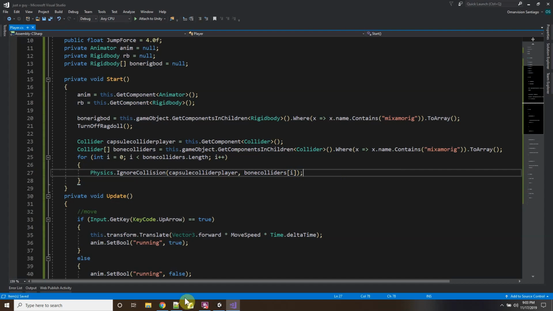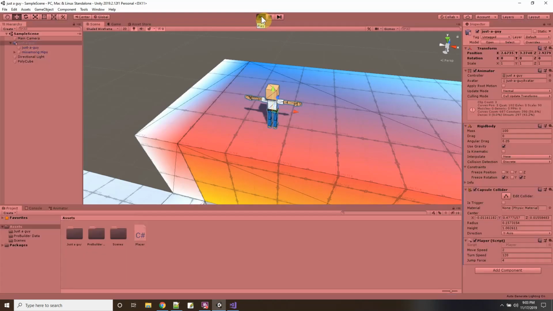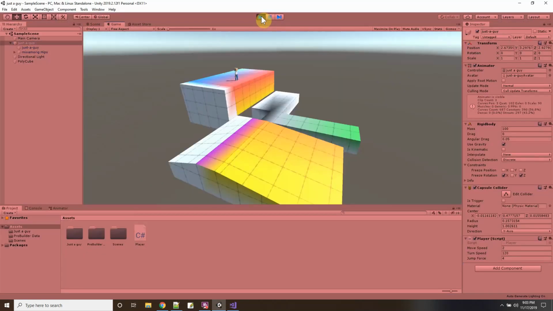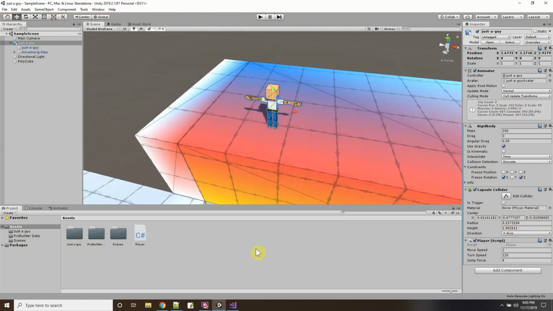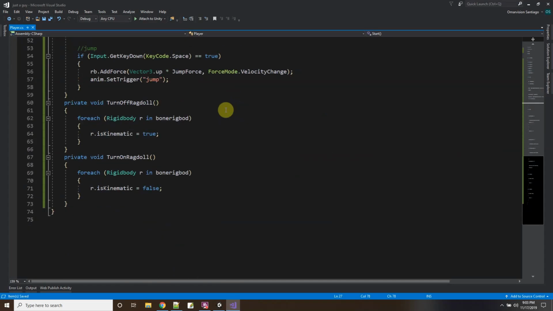Let's see what happens now. Will we get rid of that spinning effect? Press play. Good, we got rid of the spinning effect. We still have our animations and stuff like that, but the ragdoll doesn't take effect yet. Now we want to actually make the ragdoll take effect. And when we want it to take effect is kind of like when we fall off the edge.